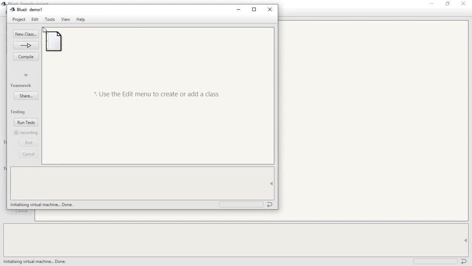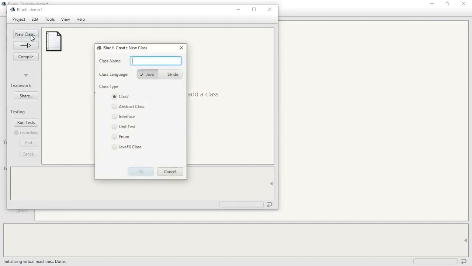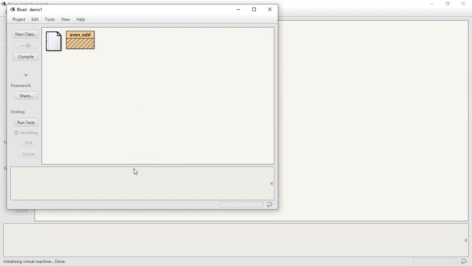It's created. Now, Java is an object oriented programming language. It makes use of classes and objects, so first we need to create the class. Click on New Class and give the appropriate class name, EvenOdd. Click OK. So the EvenOdd class has been created. Right click, open editor.